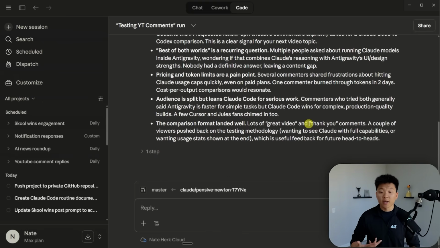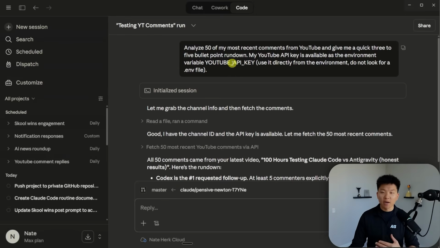And now I have a remote routine that would work. Obviously, I need to update this. I'm going to migrate over my other automations, but this was just for testing purposes.